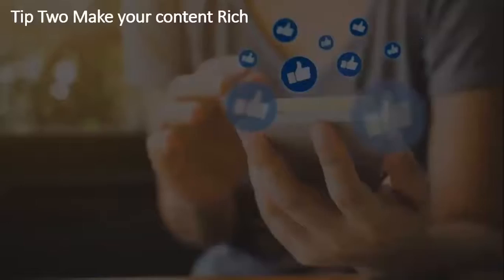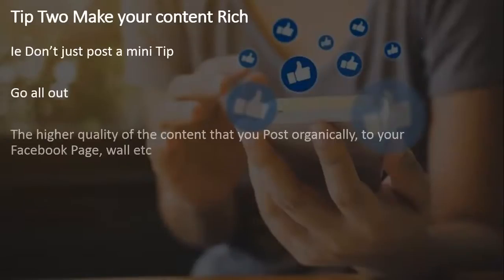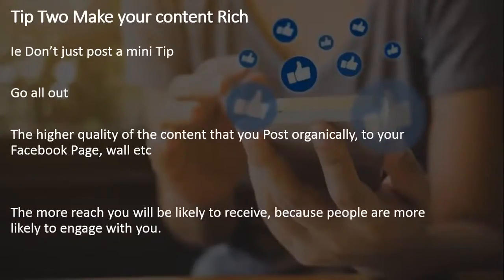Tip number 2, make your content rich. Don't just post the mini tip, go all out. The higher quality of the content that you post organically to your Facebook wall, etc., the more reach you'll be likely to receive because people are more likely to engage with you.